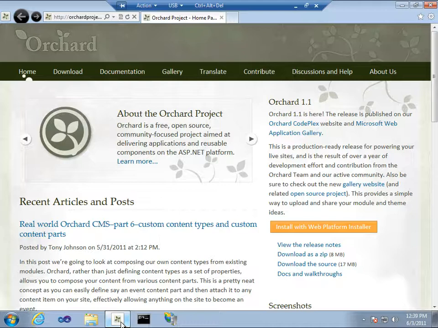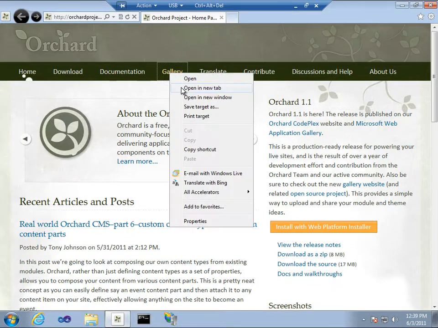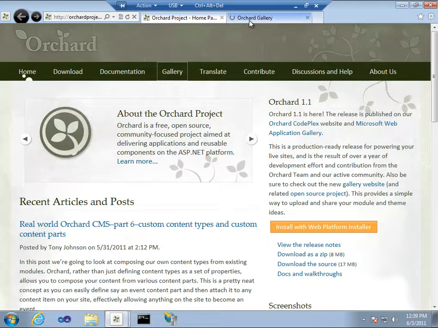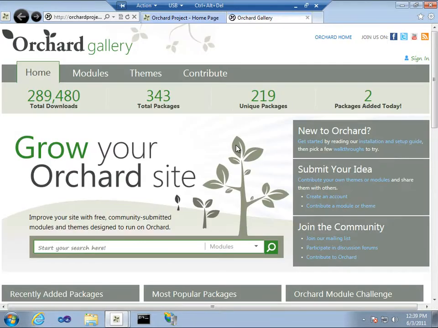The gallery is a really popular place. This is basically where you'd find all your plugins for Orchard. On the gallery, there are plugins, which are known as modules, as well as themes. If I hop over to that, right now you can see there's a total of 343 packages that have been uploaded, which is actually 219 unique packages. Many people have created separate versions of their packages and pushed them up.